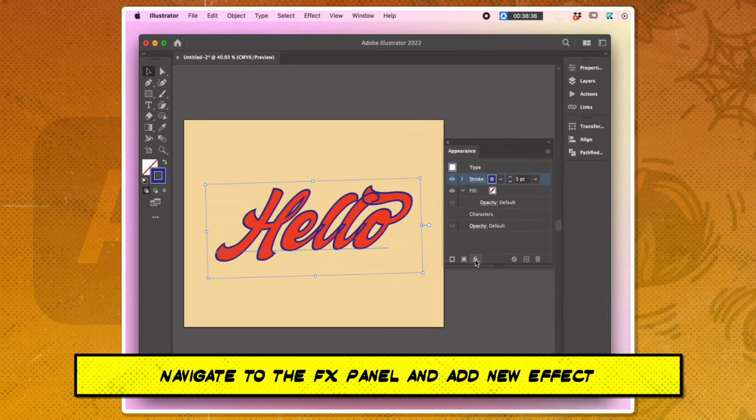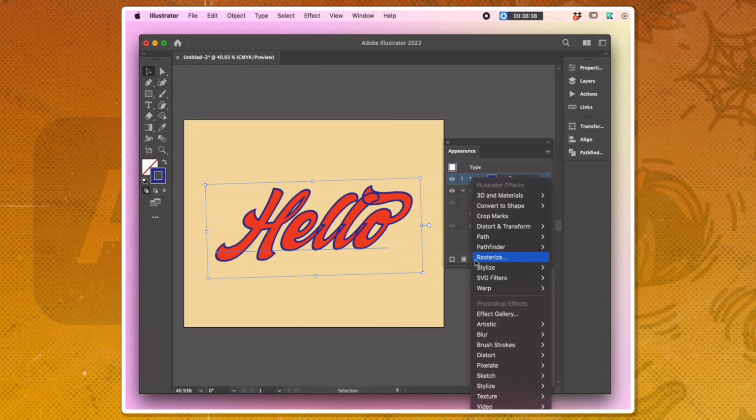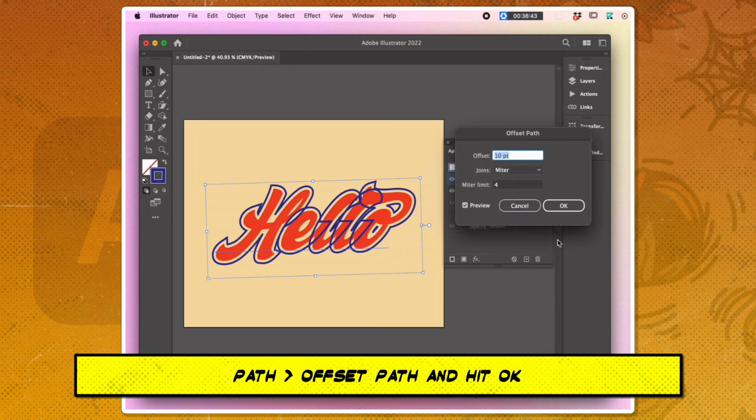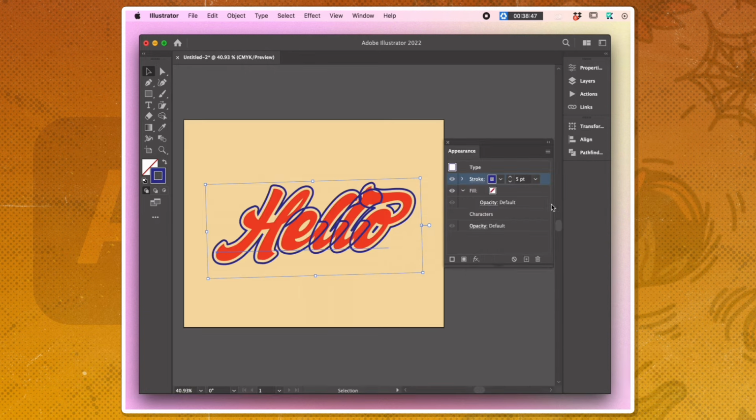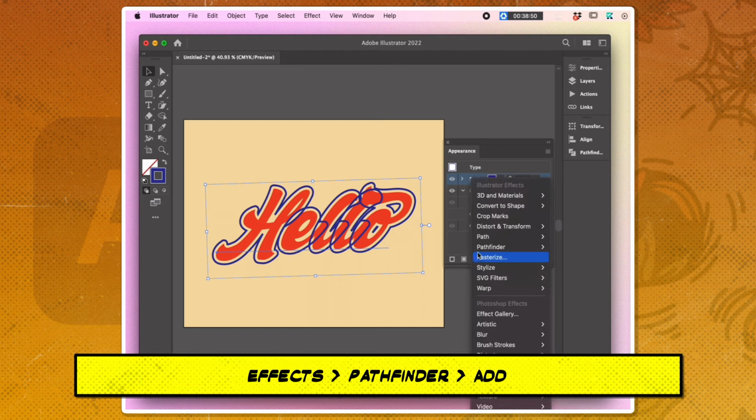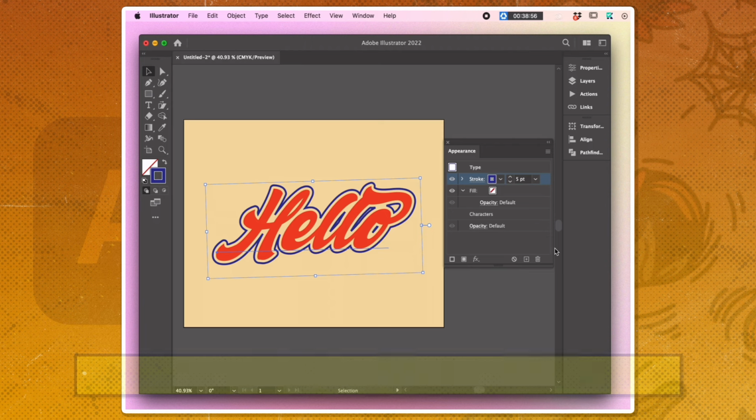Navigate to the FX panel and add new effect. Go to Path, Offset Path, and hit OK. Go back to Effects. Head over to the Pathfinder section. Click Add to create a nice stroke effect. This creates a really nice stroke effect. It's editable and moves with changes in text.